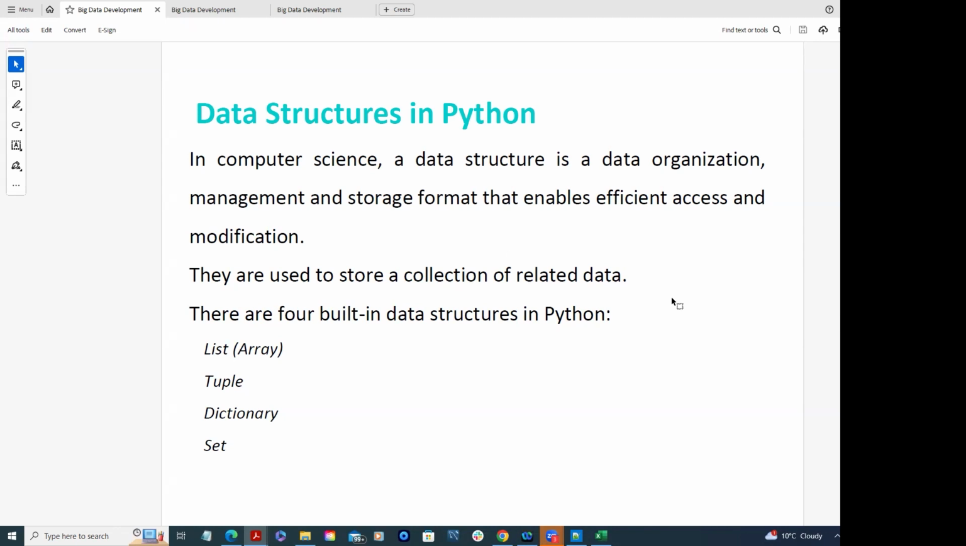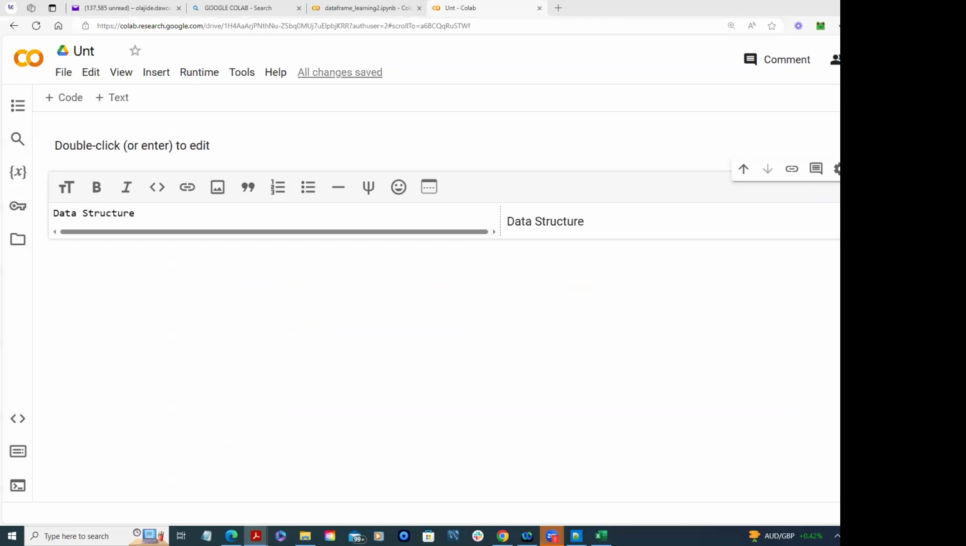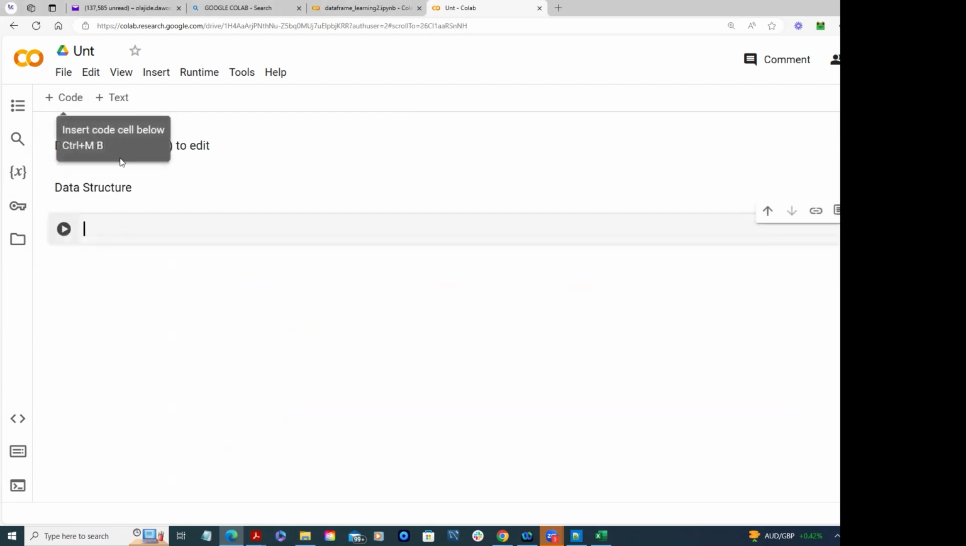So in computer science, a data structure is a data organization, management and storage format that enables efficient access and modification. So we have 4 built-in data structures, and they are: 1, list. We have another one called tuple, and we have another one called dictionary. Then we have sets. Like I said, I'm trying to ensure that I manage the time so that we can cover a lot.